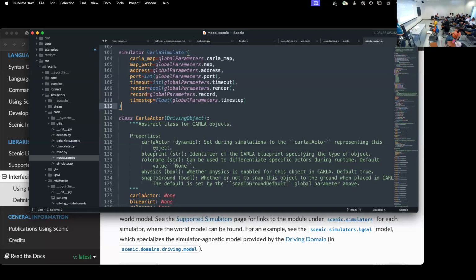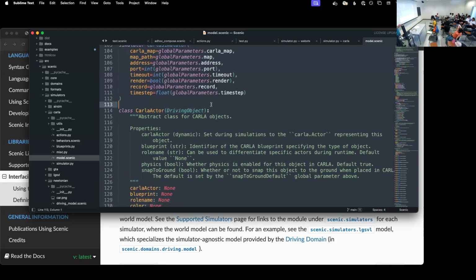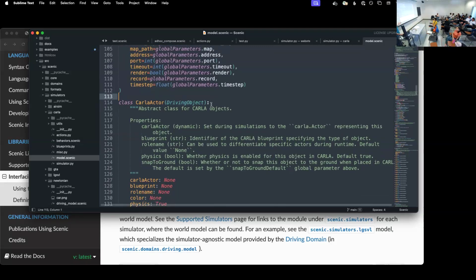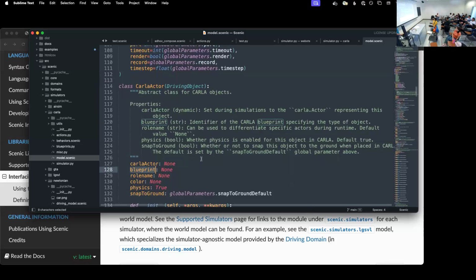Then another common thing you would do in a world model is define the classes of objects that the simulator supports. Here we have an abstract class called CarlaActor, which is basically extending the object class that's built into Scenic, actually the driving object class, because this implements Scenic's abstract driving model, which we won't get into here, adding Carla-specific stuff. For example, blueprint is a Carla-specific property saying what type of object this is, a trash can versus a lamppost, whatever. Scenic doesn't know about blueprint, so we have to add that in here so that if you write a scenario talking about blueprints, it will be runnable in Carla if you use this world model.